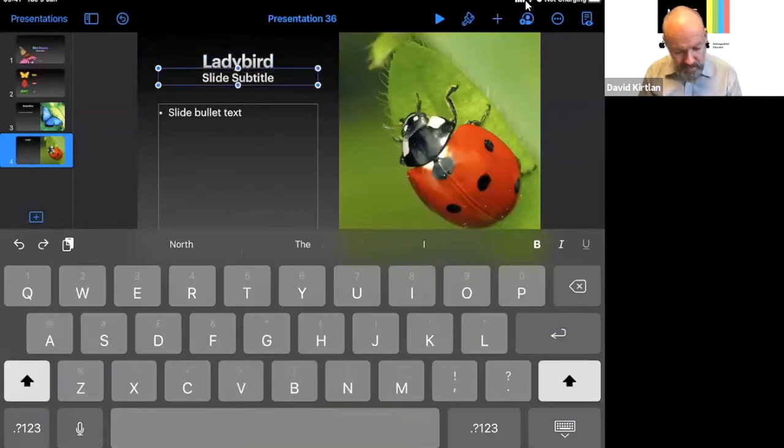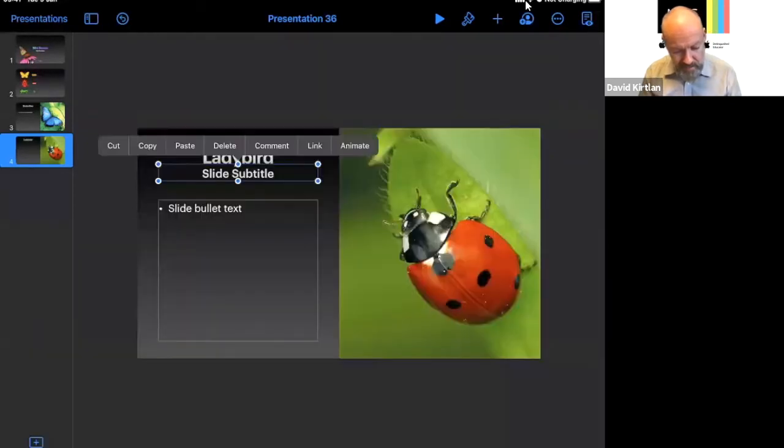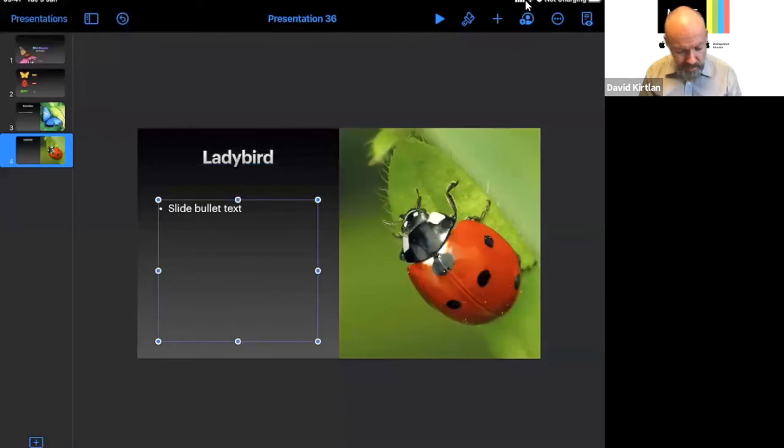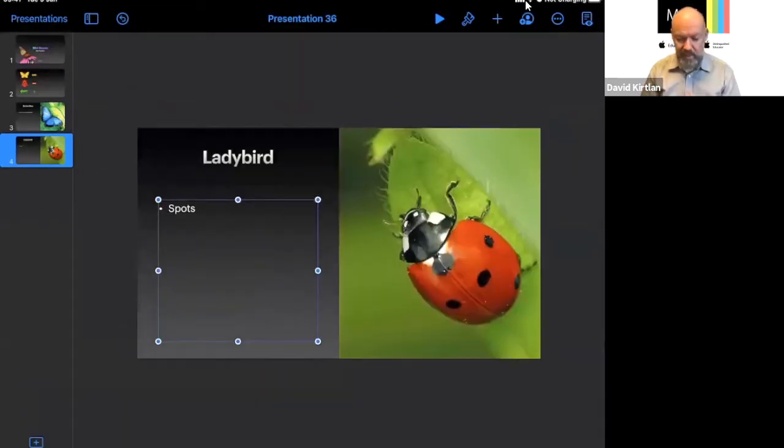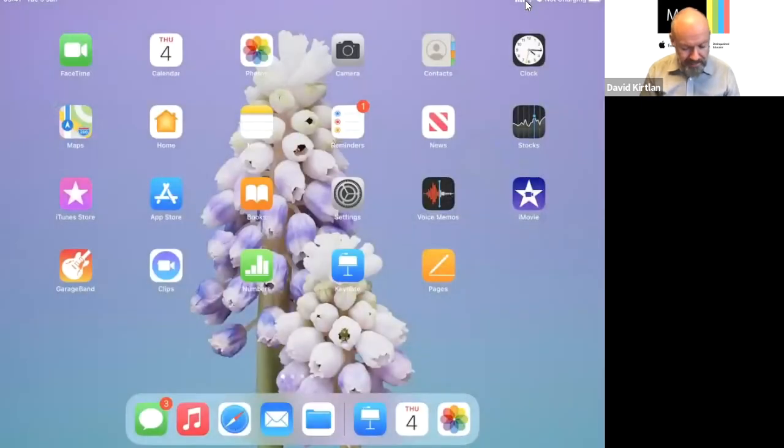We'll remove that one. So tap on it and let's delete the content. And we can put our facts about ladybirds in there. So we're now starting to see how we can build up our slideshow and our presentation. We can put all these formats together and start creating something quite nice. Now let's just jump back to the Apple Teacher page.